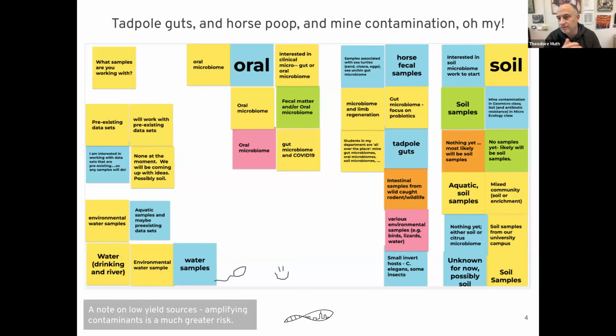Whereas if you start with soil or a pond water sample or something else that's kind of heavily loaded, then you've got more DNA there. And if there is a little bit of contaminant, that usually gets drowned out.